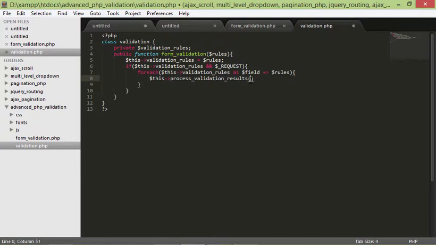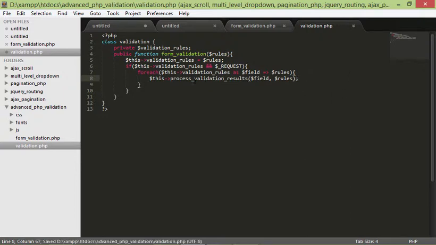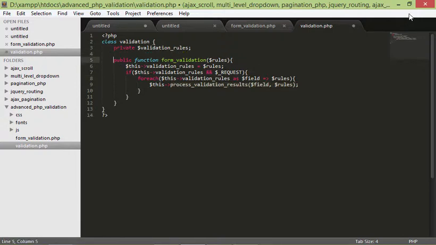So, it's going to take two arguments. One is field, and another one is rules, which is basically an array with rules for that particular field. So this is how we are going to pass this, and we need to create this function now. And remember, it's a private function. So after this function down here, I'm going to give private function process validation results.